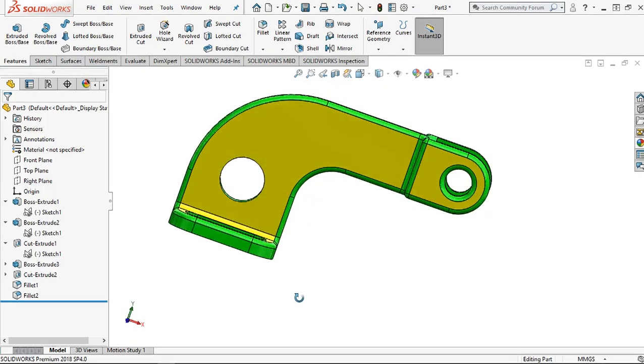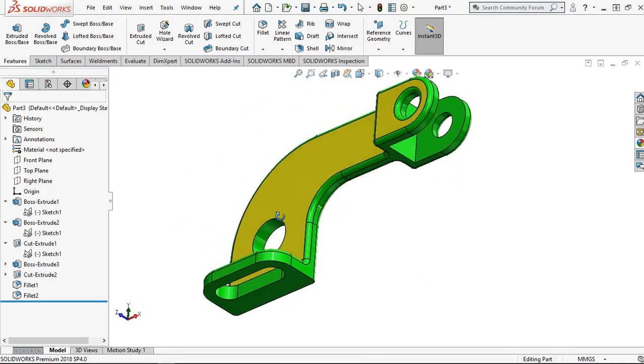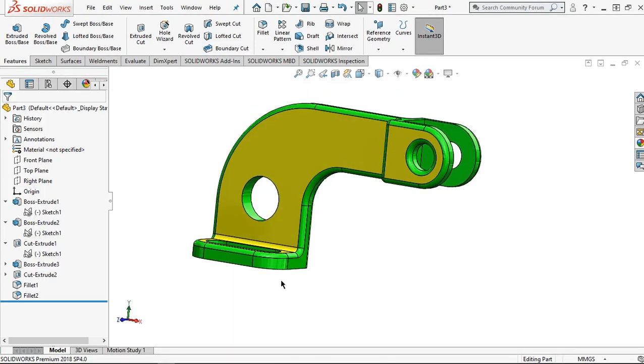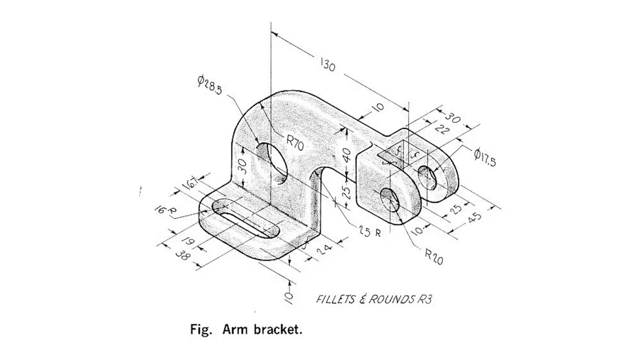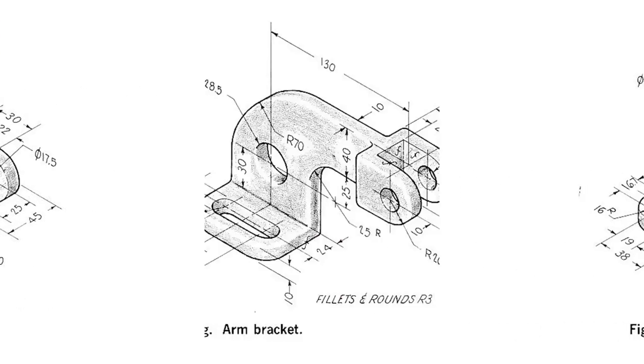In this video, I'll show you how to make this exercise, a 9 arm bracket. This is the dimension for this part. You can see it in this drawing. Then let's make the modeling part now.